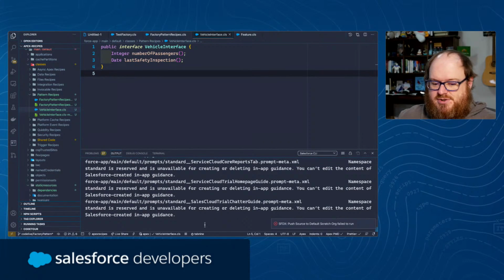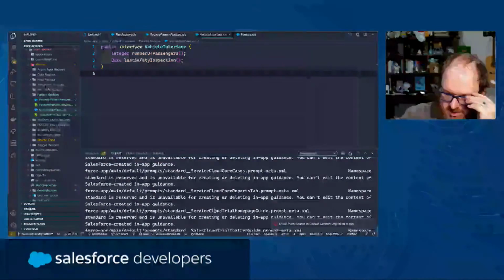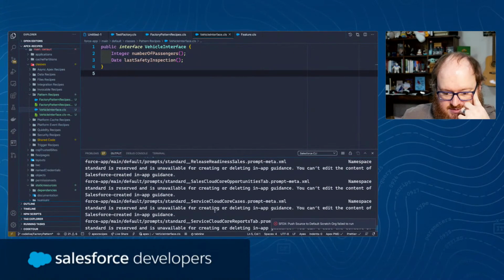Okay. I don't want to do the in-app guidance. I want to turn off.